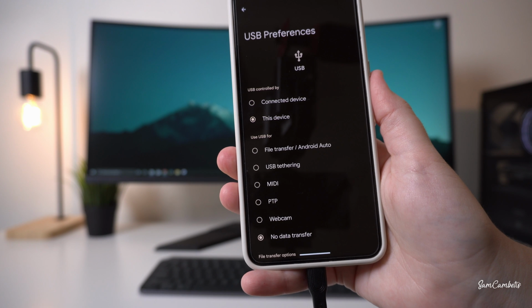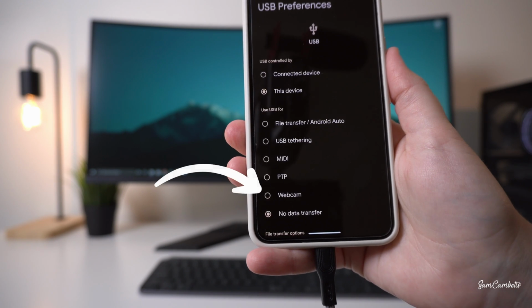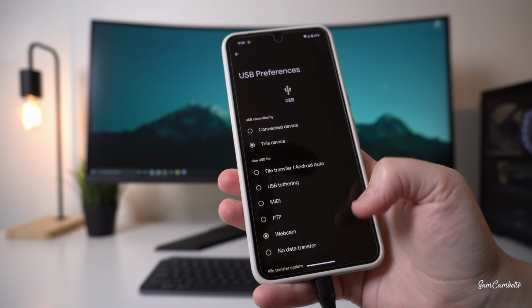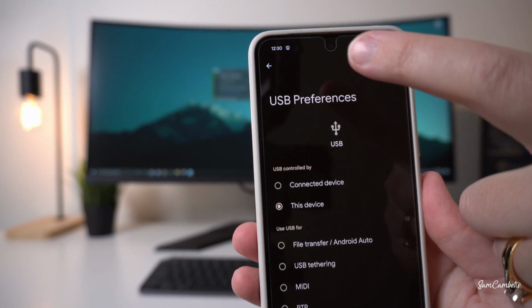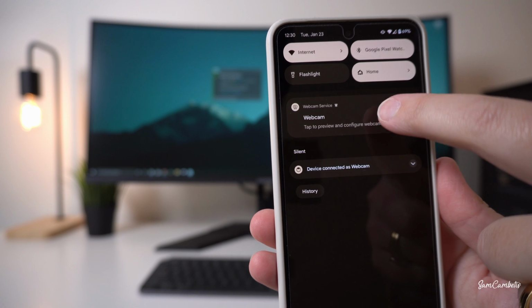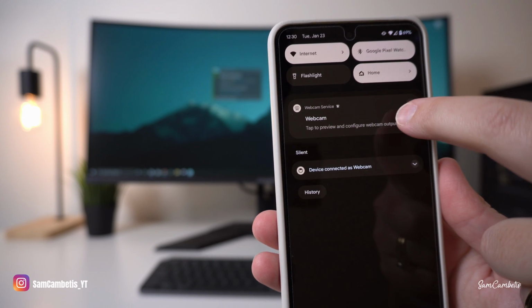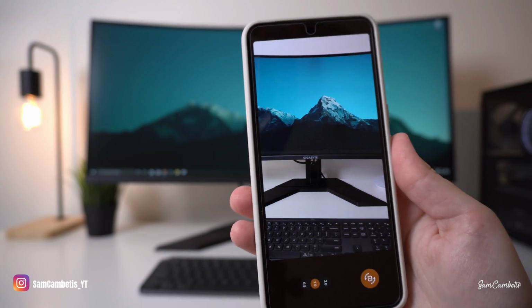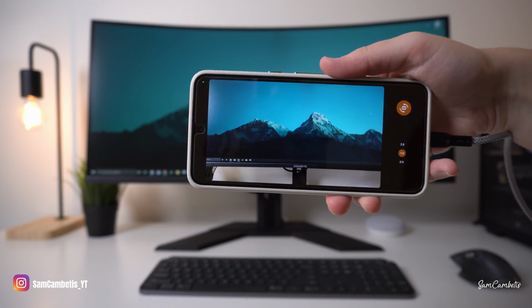It's going to bring up this screen, and in here you want webcam. So we're going to click on webcam, and that's going to bring up another little icon up here, and then we're going to swipe down and you can see webcam. We're going to tap to preview and configure output, and now you can see this is the webcam.